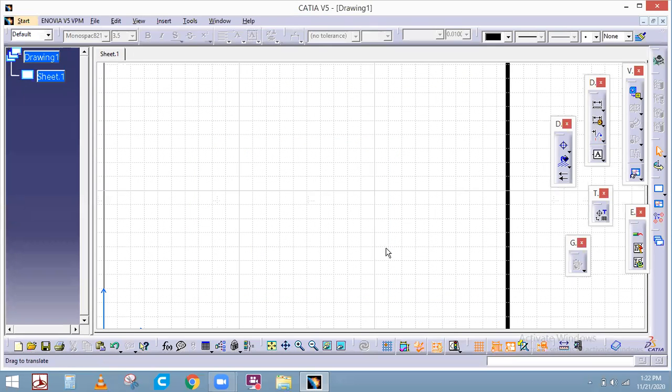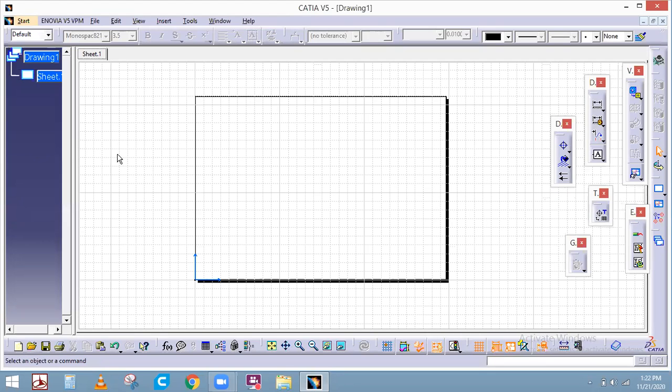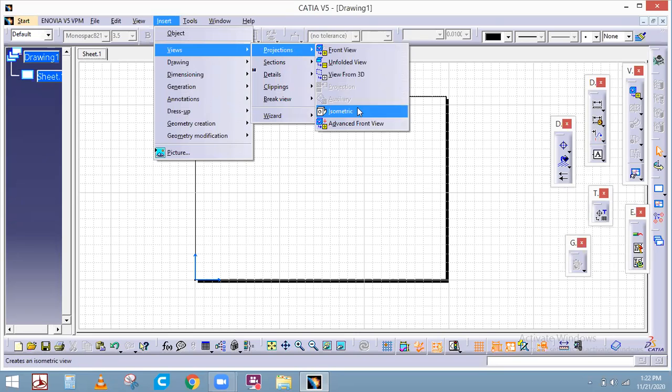Now the first thing I have to do is bring that isometric part, the scene-created part that I created in the last class. To do that, I'll go to insert, views, projection, isometric. If you want, you can take a screenshot of it or a picture of it. This is how you create the isometric or scene-created view of an object. Okay. So shall I continue?